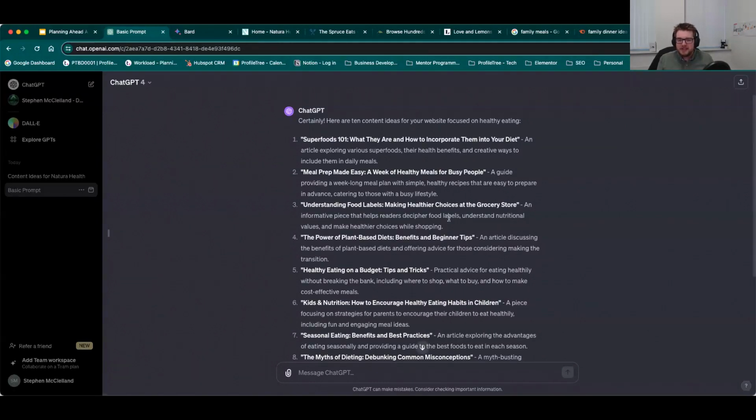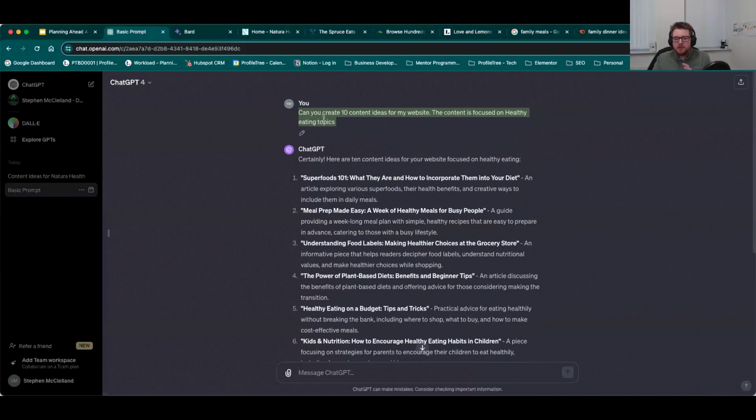It looks good, and you can see some of the ideas coming off with meal prep made easy, the power of plant-based dieting, seasonal eating habits, kids nutrition. It's actually done a decent job. So for quick wins or quick fixes, certainly I'd recommend every day of the week just to go in and write a quick topic or a quick prompt, which is what we've done here.